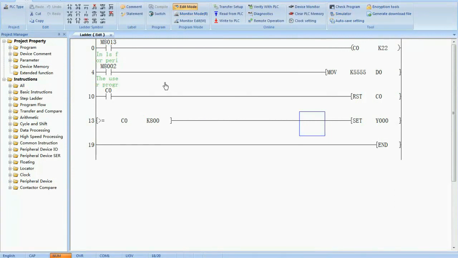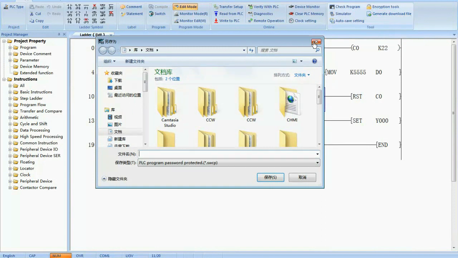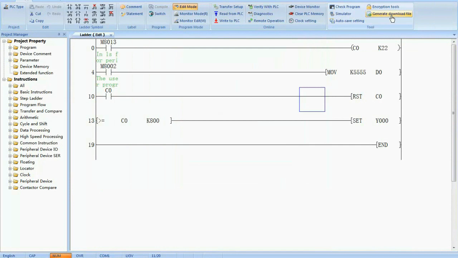I will still use the same program. Sometimes we may need to send our PLC program to the customer, but we don't want the customer to view the details of the program or edit it. So what can we do this time? Here you can see this button, generate download file. This button is used to generate a download file.